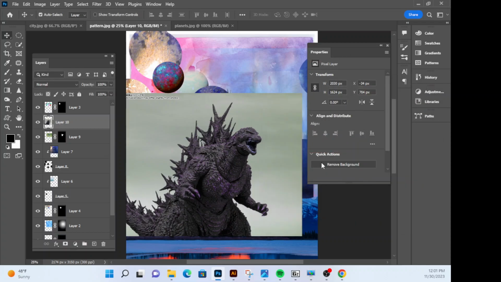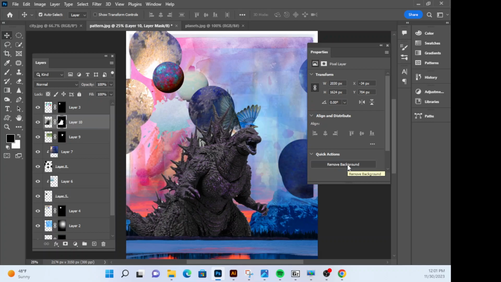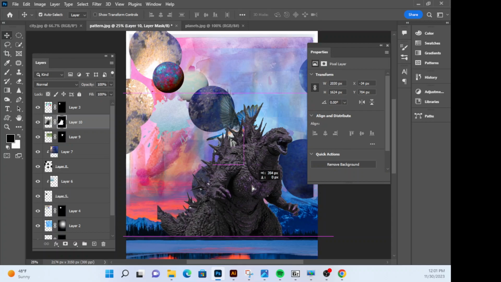Now we're gonna use that same cheat method. We're gonna open up our properties panel and we're gonna hit remove background again. We're just going to have it pull Godzilla out. Now, both of the images that we used, the Godzilla and the bird one, had a pretty simple background, but this background remover option works pretty dang well, even if it has a complex background in there, okay?